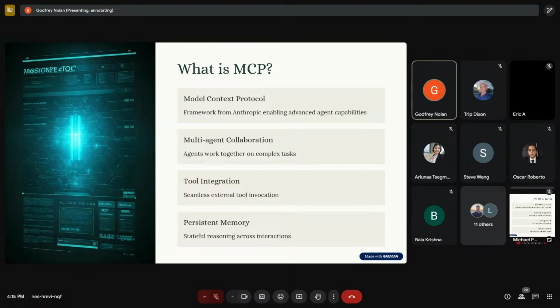Tool integration, so seamless external tool invocation, very good at calling APIs, very good at looking at databases. And then if you do it yourself, you can have some memory in there, so it's got stateful reasoning across interactions.